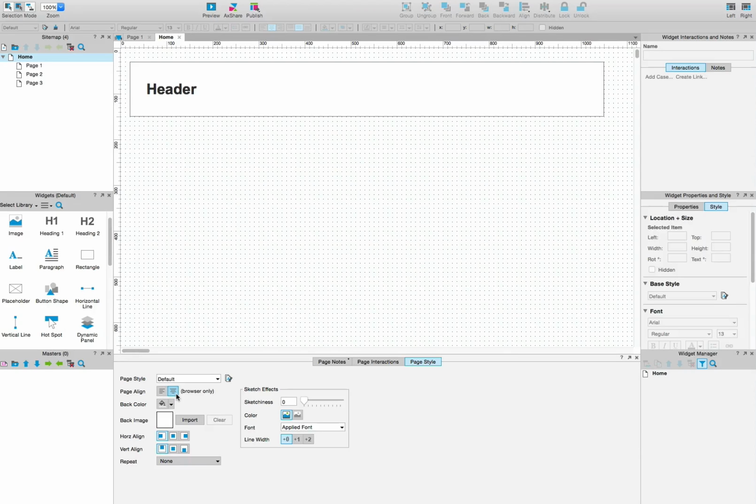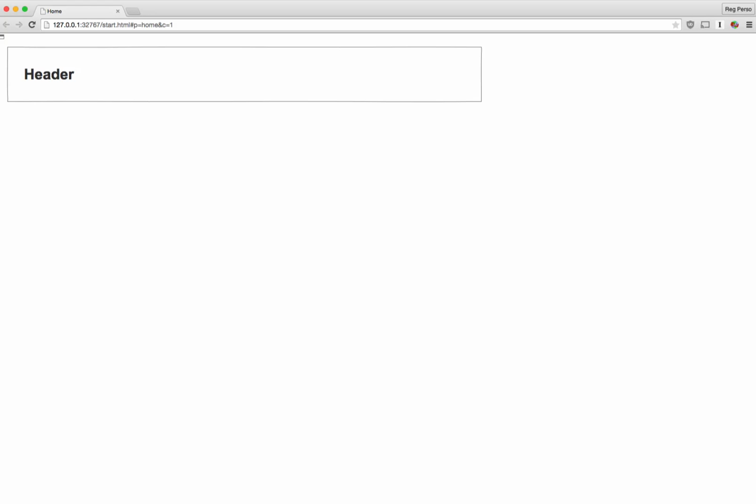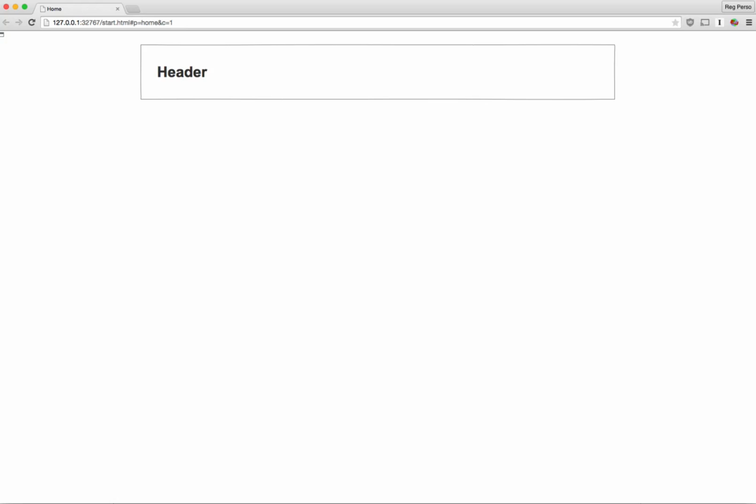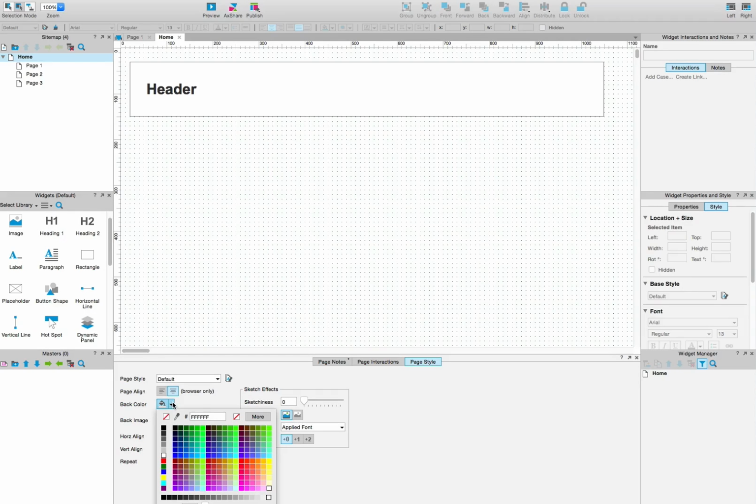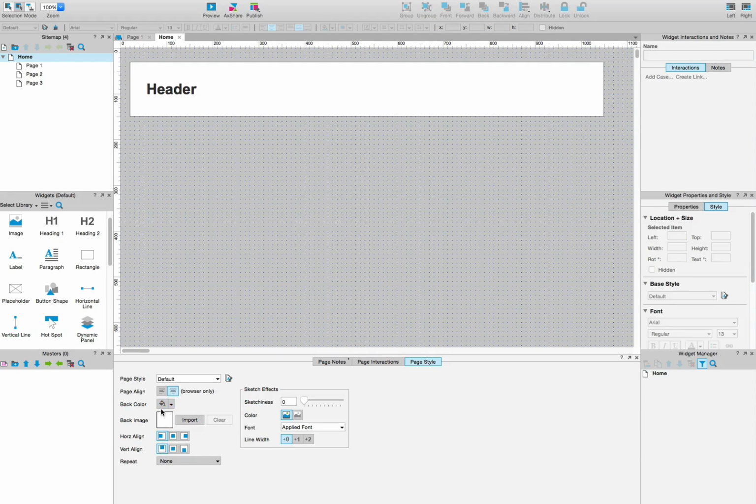Check it out. Here is the left aligned version. And here is the centered version. Of course, I heavily recommend to center align your pages. It just looks better. The back color option is self-explanatory, I guess, as well as the background image.